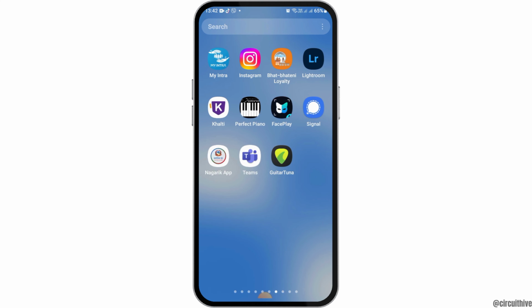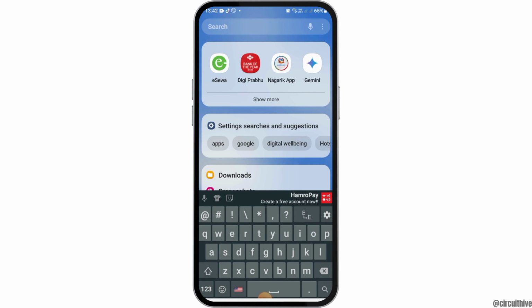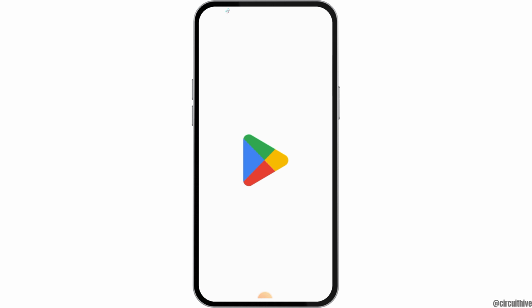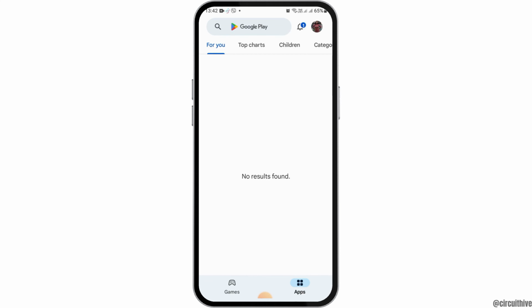So after you uninstall the very application of Facebook from your mobile device, you have to go to the Play Store on your mobile device, and then after tapping on the Play Store, now what you have to do is in the search icon, you have to search Facebook and then install the very new version of Facebook once again, and this way the Meta AI will be removed from the Facebook.